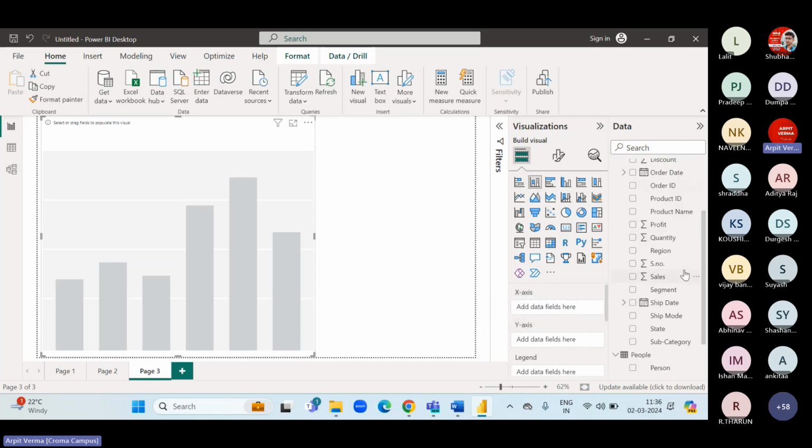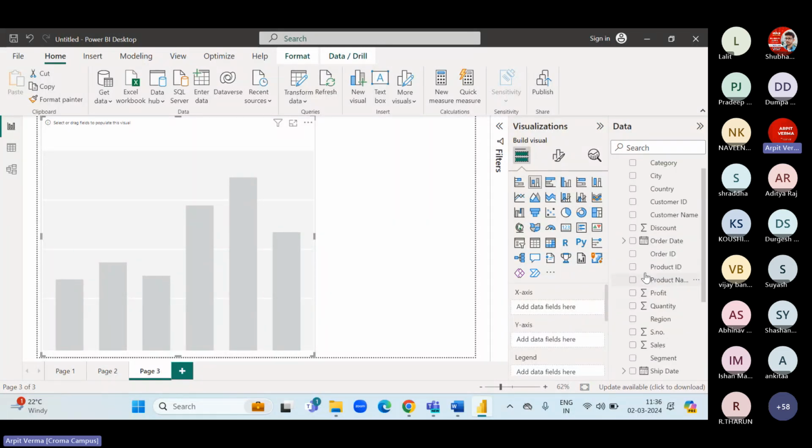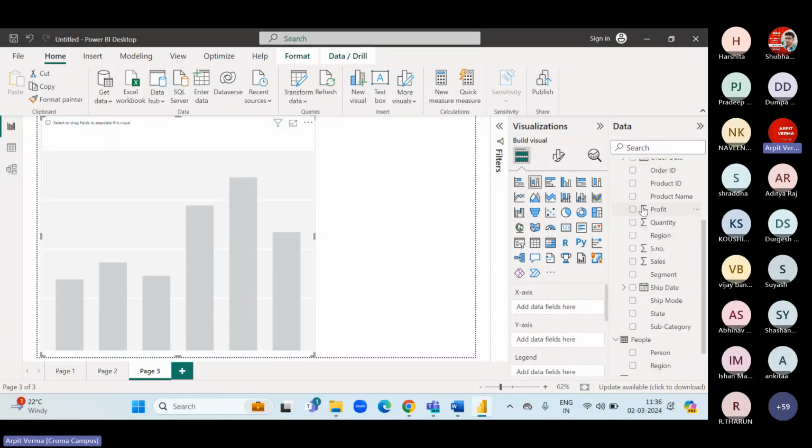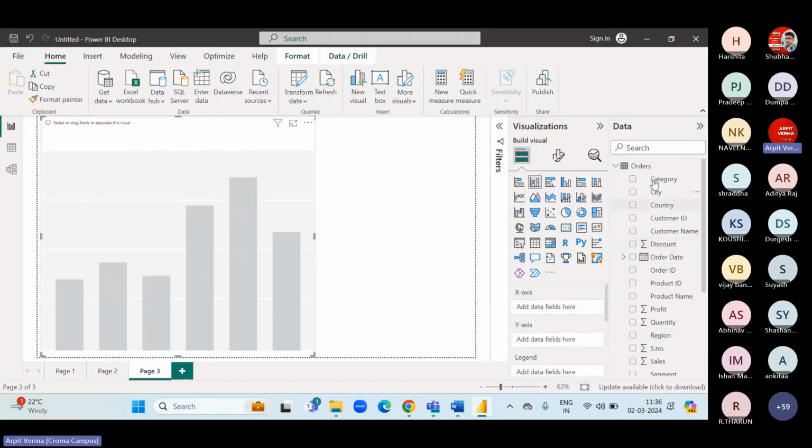Now, if you observe carefully, here it is showing some symbol, the sigma symbol. What is the meaning of this symbol? This symbol denotes it's a numeric column. And this symbol is a text column. This symbol denotes it's a date column. By observing these symbols, you can easily understand which is a numeric column, which is a date column, and which is a text column.